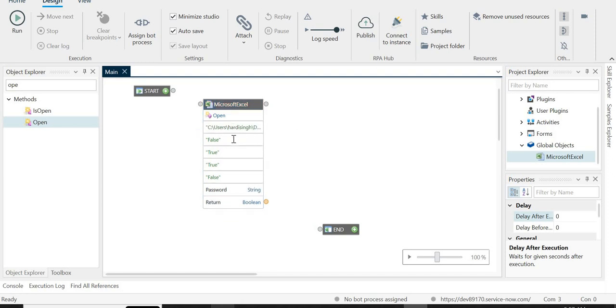And there are other parameters as well, if you want to create a new file, display alerts, is visible, read only mode, password and return. We will be exploring these one by one in the next videos as well. But as of now we will just be opening this file and I will join this gray dot to this gray dot.